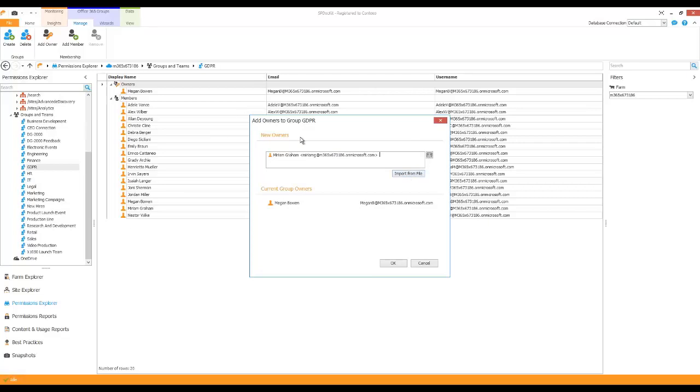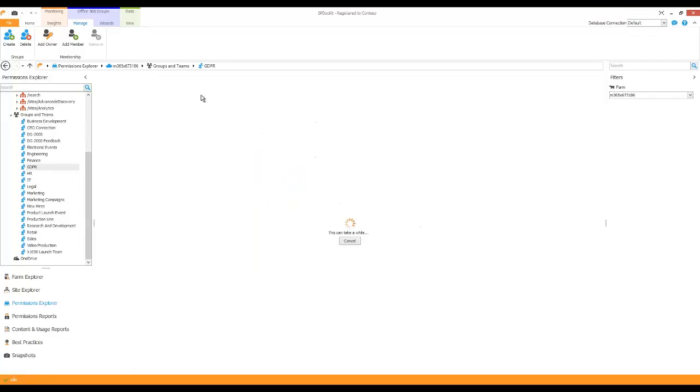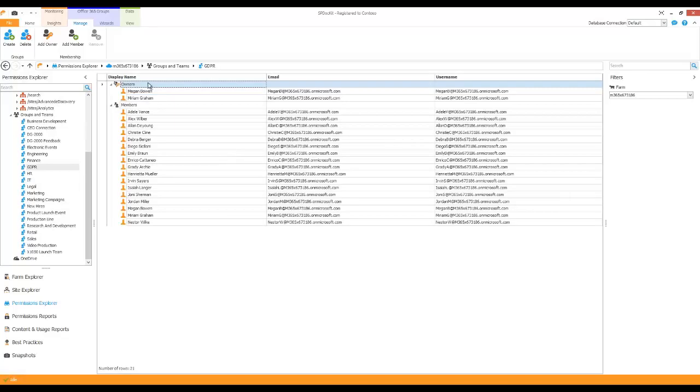For now, I will just add Miriam, and I'm good to go. I have my GDPR team. It's up and running, and it's ready to do the project. Just like in Office 365, once you create an Office 365 group, this group will have its own site collection and all the other things that Maya mentioned that are part of these groups.